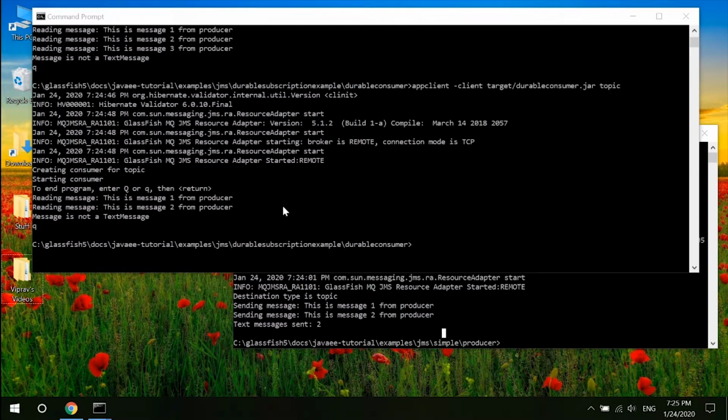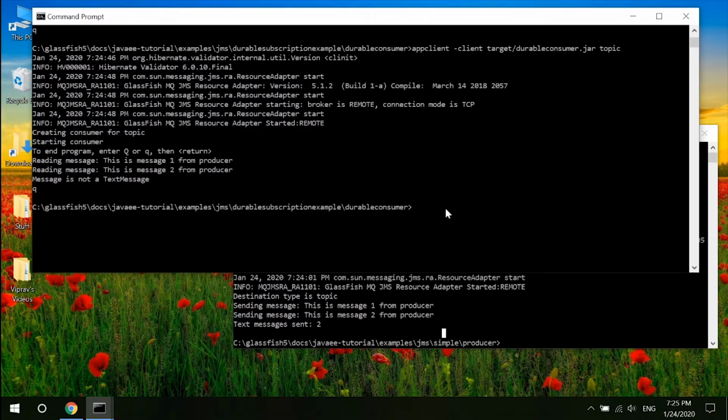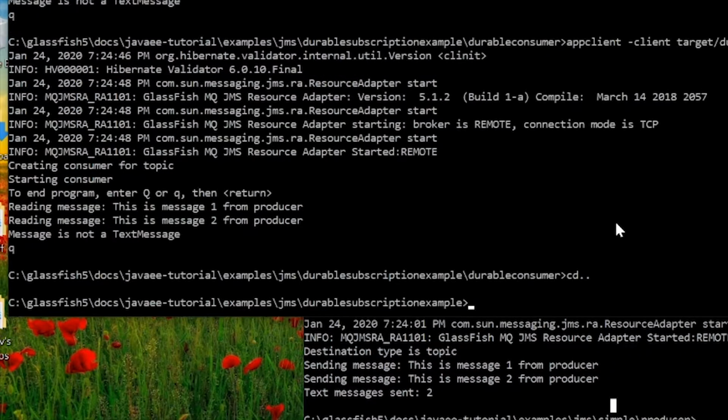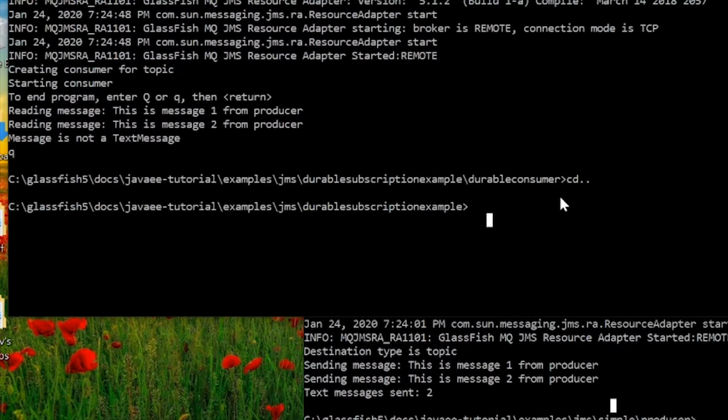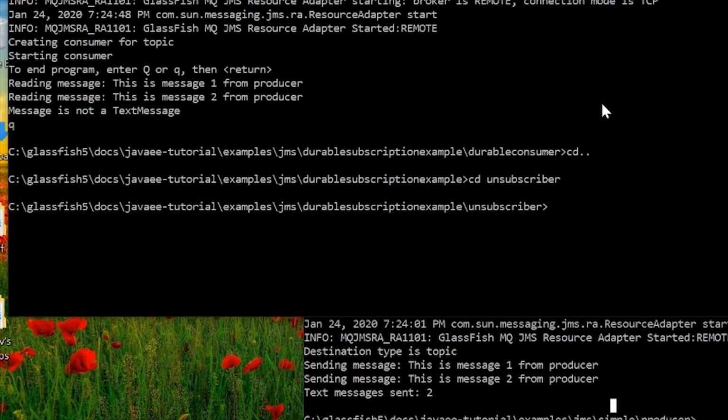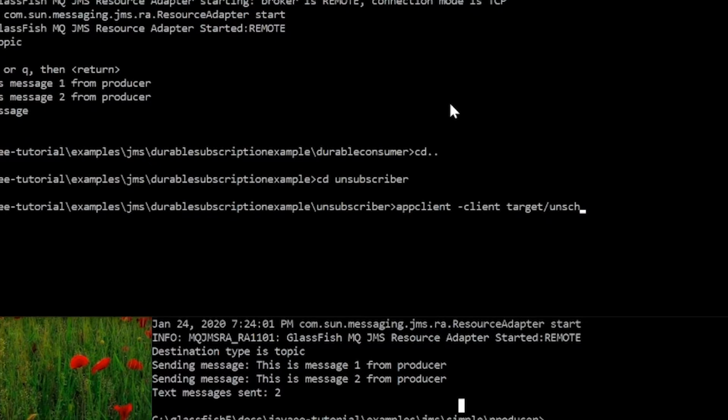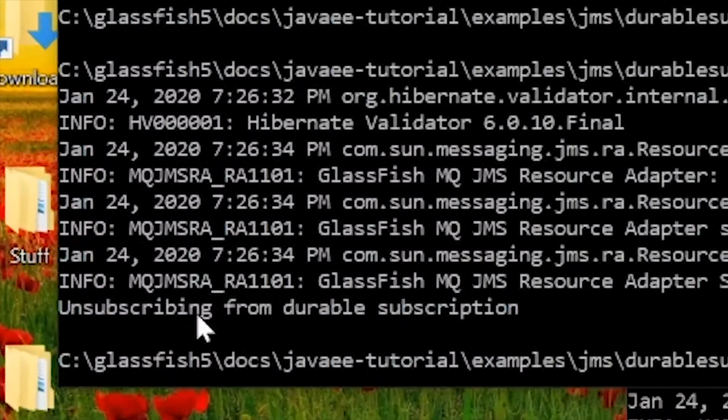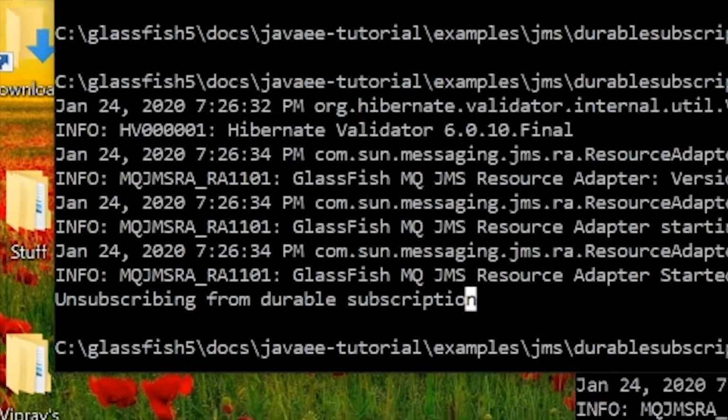In the terminal window, let's go into this directory. So let's do cd .. and that brings us back to this. And let's do cd into subscriber. Okay, so now that we're in that, let's run this target slash unsubscriber, and let's make sure that that's correct, and go ahead and run that. And this shows that you are unsubscribing from that durable subscription.